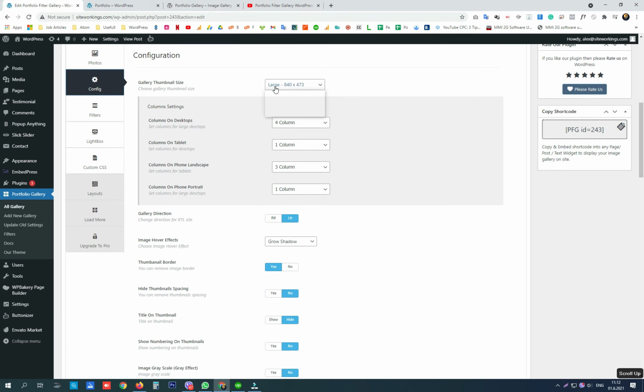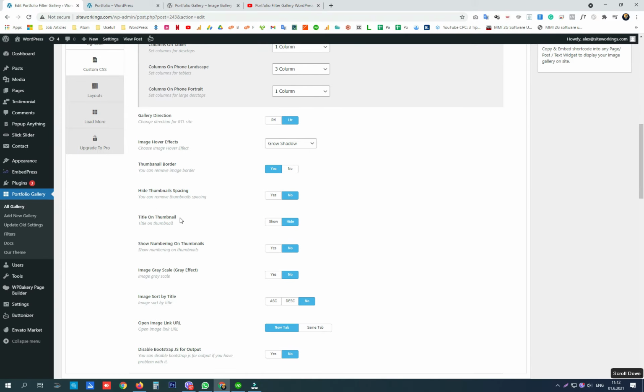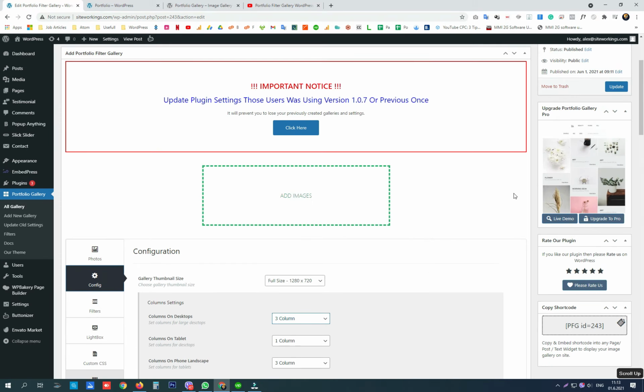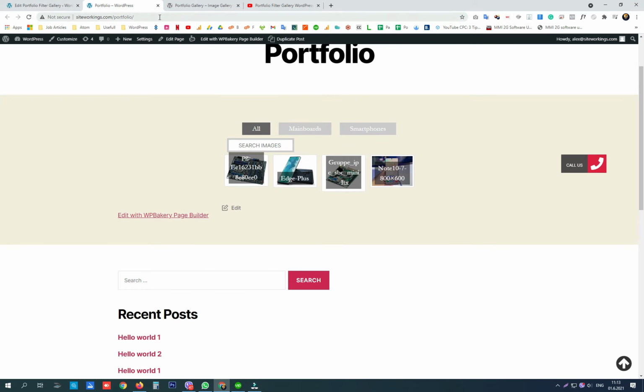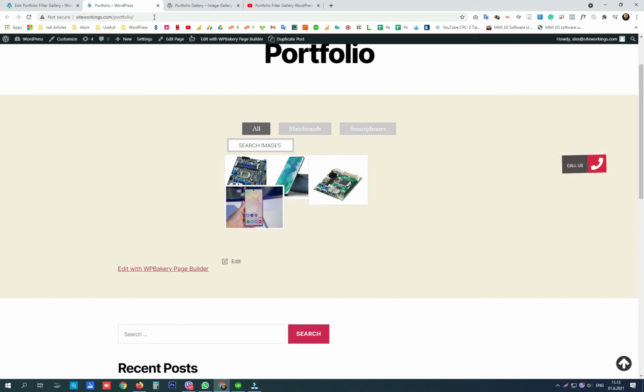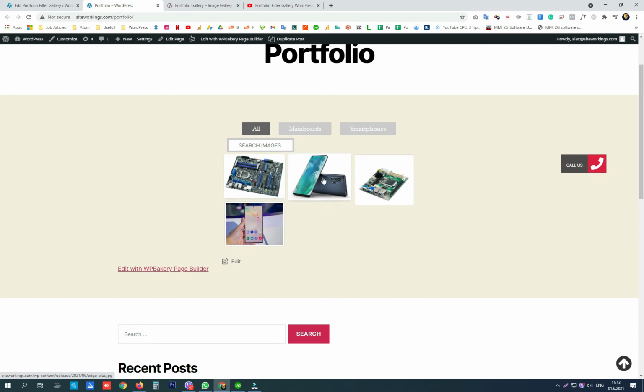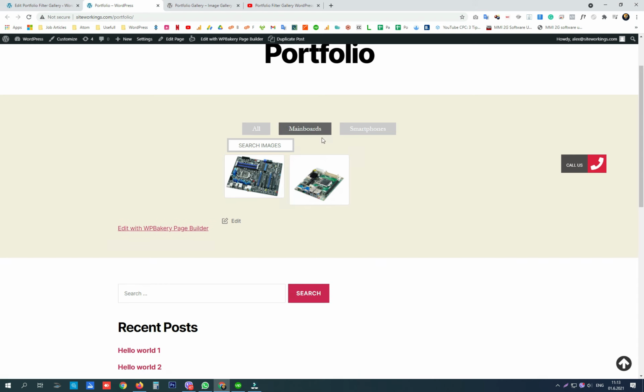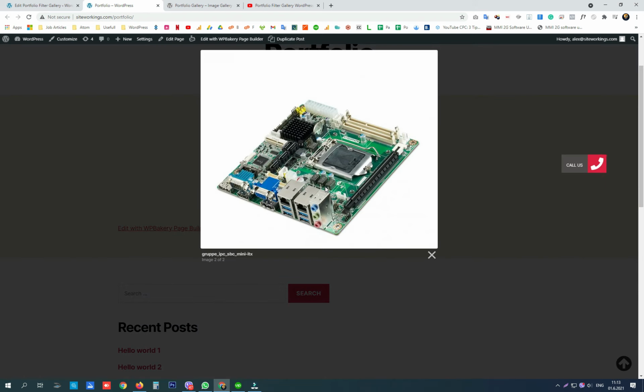Maybe we want to change the size of the images, make the gallery to show the portfolio gallery items in 3 columns. We have many more options here. And click update. Now here it is. This plugin also has a lightbox script that allows our images, when clicked, to overlay on our page.